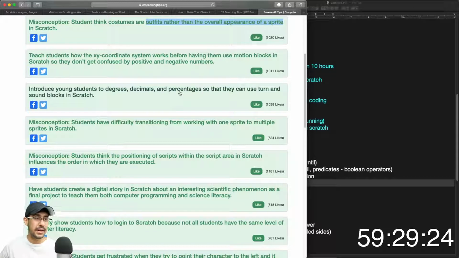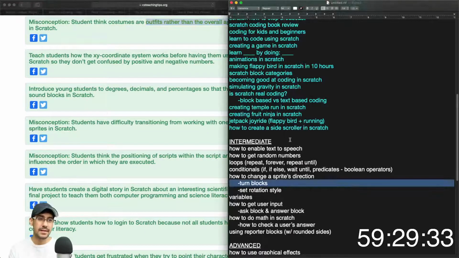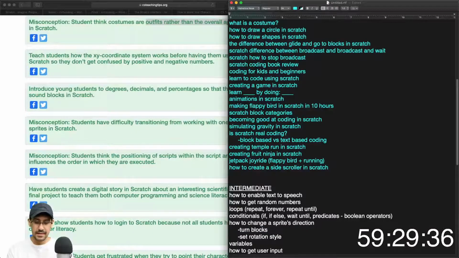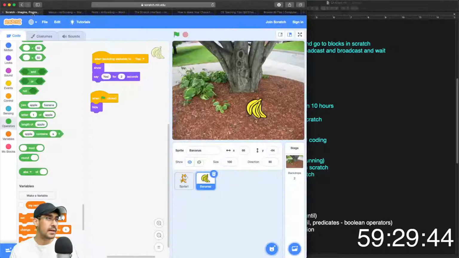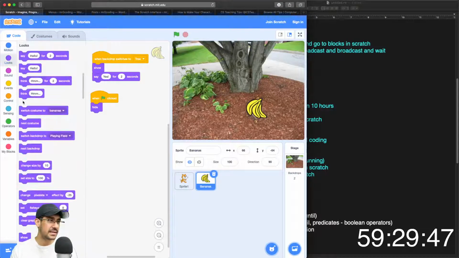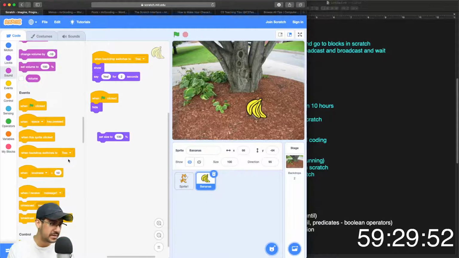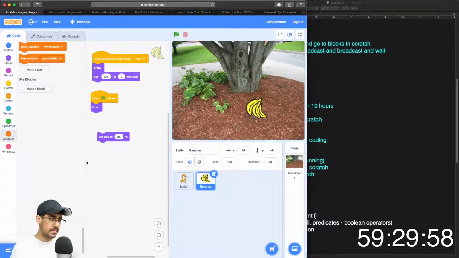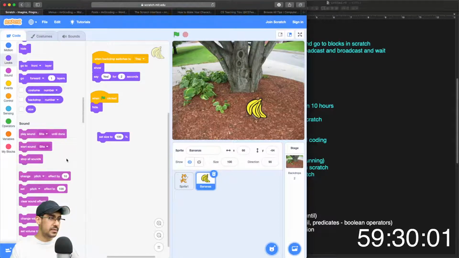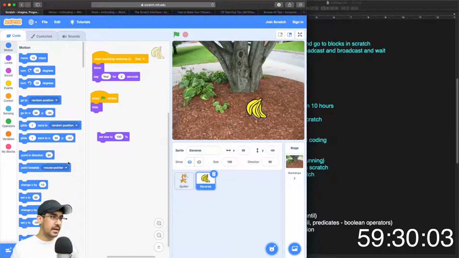That's like a math lesson, but I guess percentages could work. Okay, maybe how percentages work in Scratch. So I can think of the size, like if someone's trying to change the size of something. Set size to 100%. Is there any other one that works with percentages? Set size to 100%. I think that's the only one.